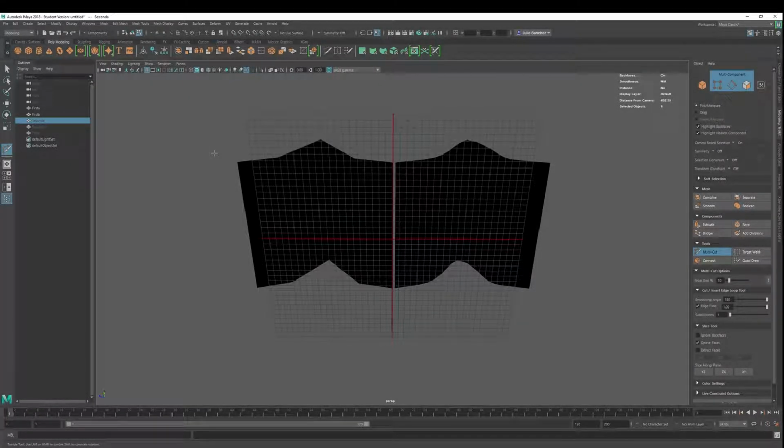Welcome back to Maya 2018 Basics. I'm just going to show you a couple of different features here that we weren't able to cover in the first part of the Multicut tool video. I won't demonstrate it, I'm just going to show you.